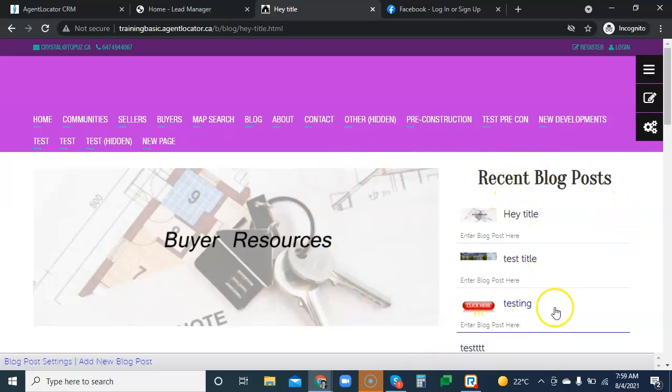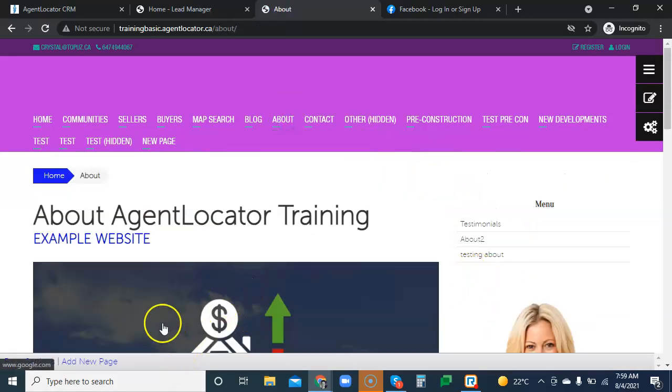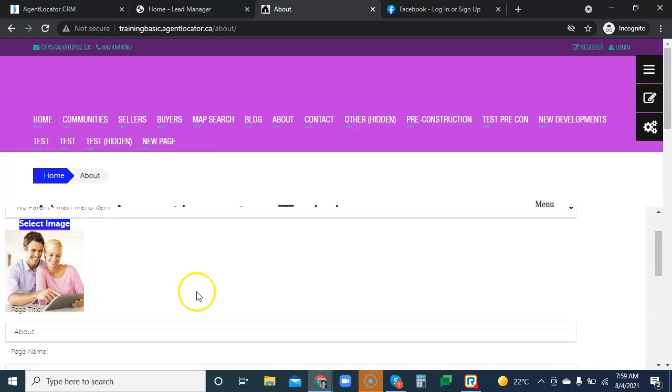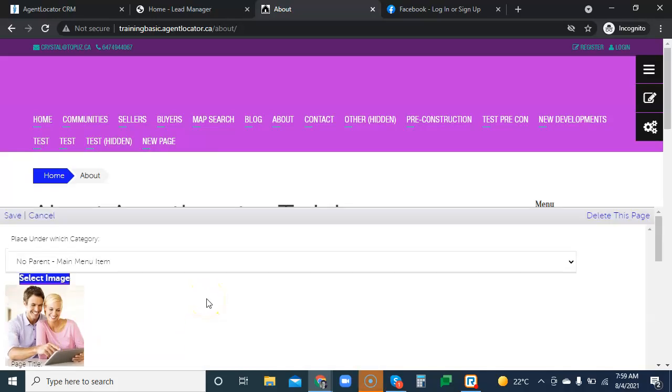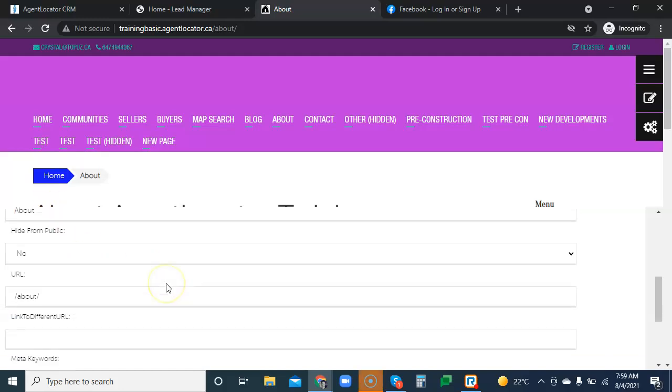Now, one of the other ways that you can increase your SEO is by meta tags and descriptions. So if we go into any page on your website, let's just go into the About page here. At the bottom, you have page settings. So if we click on page settings here, you're going to see that you can have different images, and that's just an image that would show up if you were to share this page. You can change the name and the title, things like that.